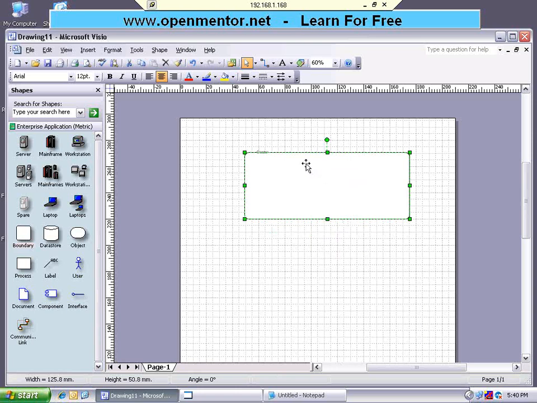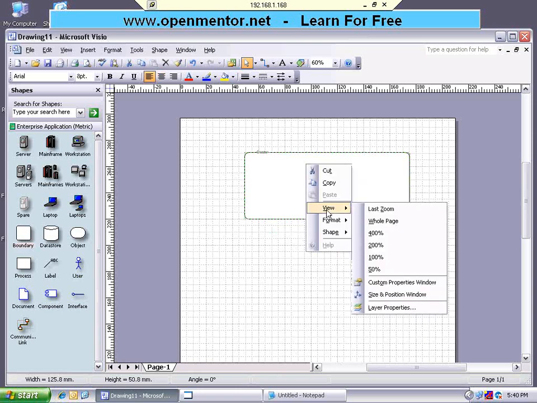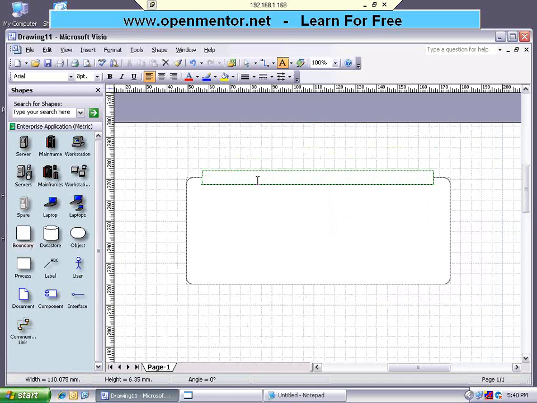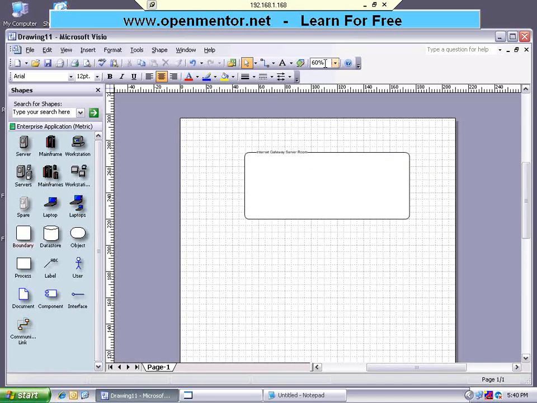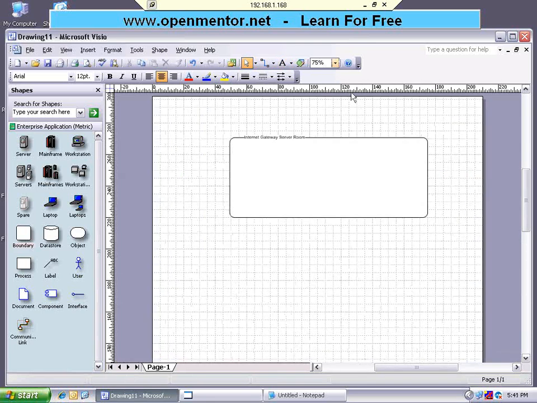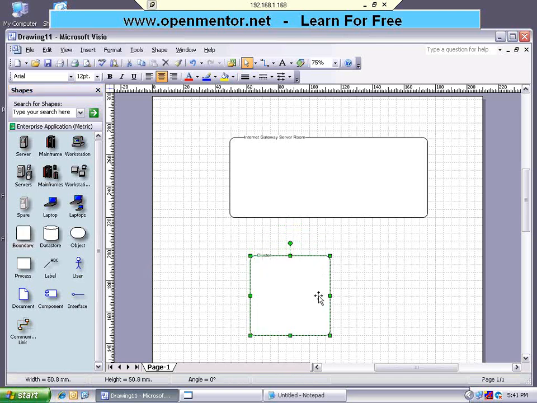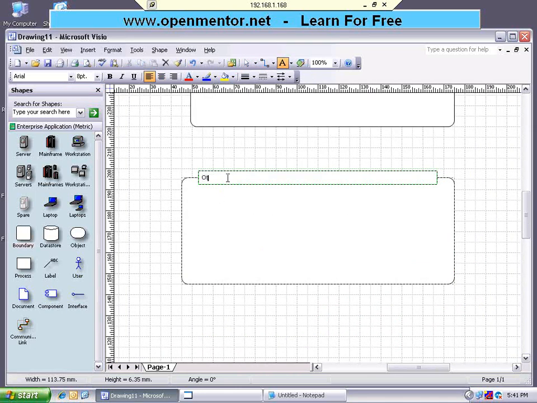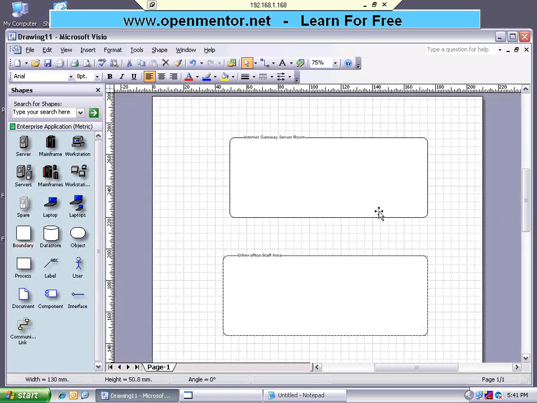Now if I right click, again standard stuff like format, shape, everything will come over here. If you want to have a text, you can always click on the text. Internet gateway, server room. I'm saying here in the office, let me increase it to say 75%. You could see much better. I have a server room, then I have the other office area. Now I click on this text, other office staff area. So I'm dividing the same office into two parts. One is the internet gateway server room and the other office staff area.